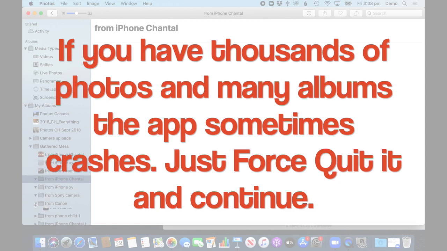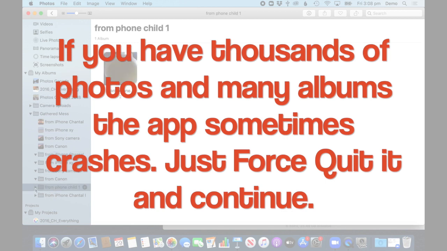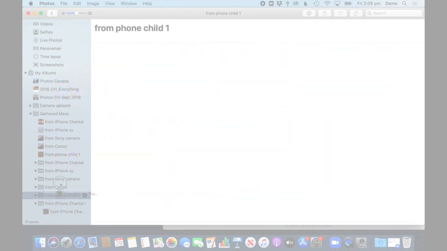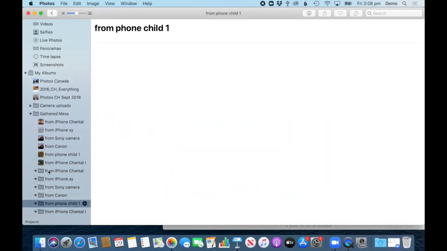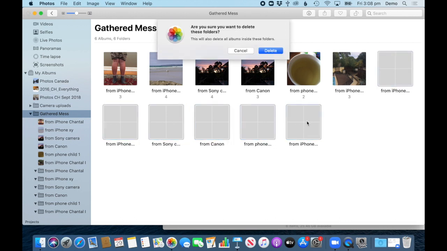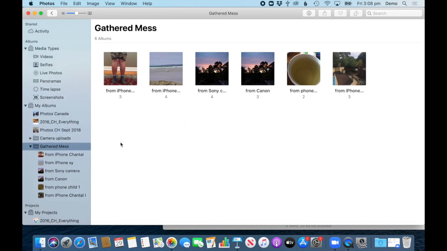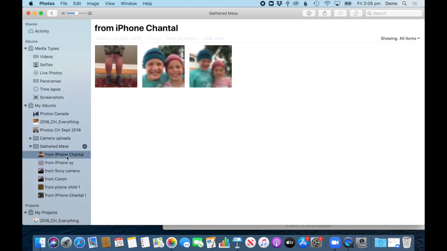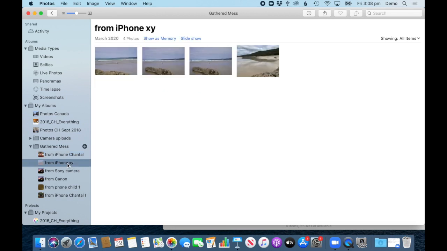Here we go. And now when I go to Gather Mess, I can see that these folders are empty. So I select them and I delete them. It will tell me that it will delete the albums within these folders, but we have moved the albums, so that's all good. They're empty and I delete them. Now I've cleaned that up and I can see my photos in these albums.